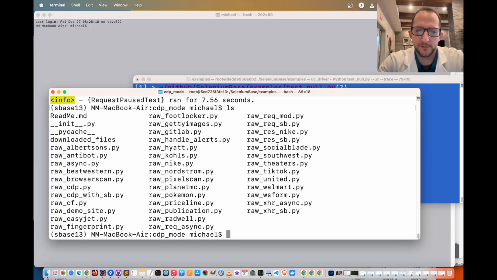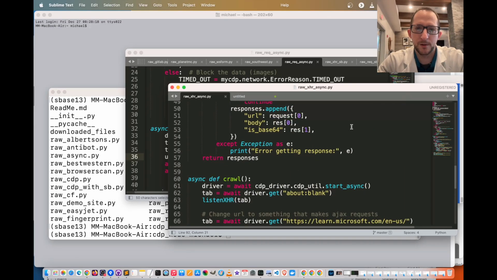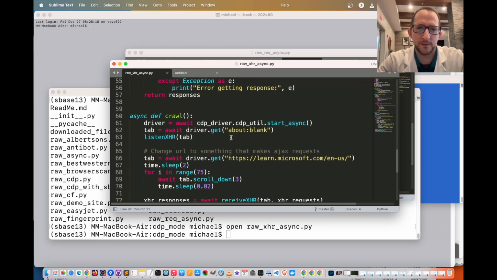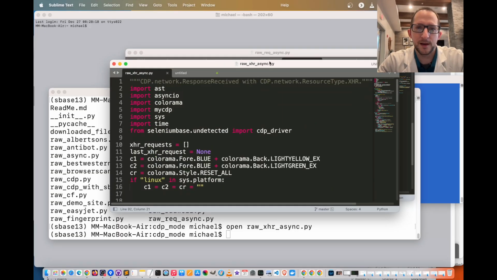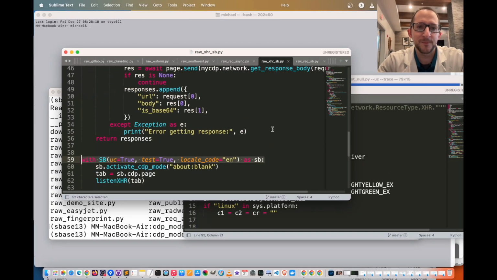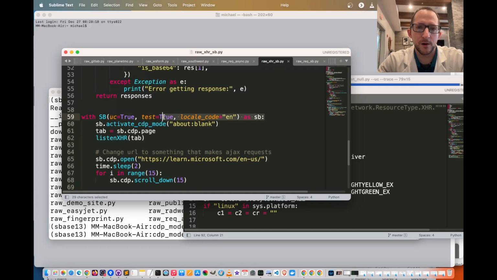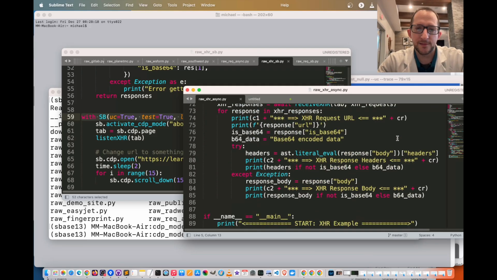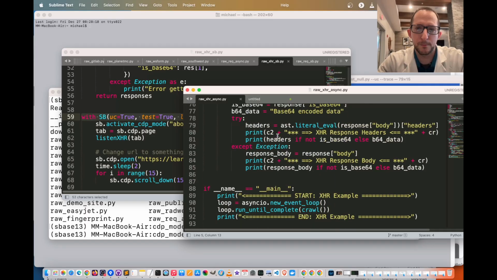I think the example I was going to show you earlier was this one, Python, let's see, raw XHR async. Oh, here we go. So here's another async capture of XHR requests. That's a different example. That also is similar to the raw XHR SB, but instead of the non-async call we do here, we are going to call it from an async def crawl method coming from the main. Here we go, we're going to do the event loop for crawl.